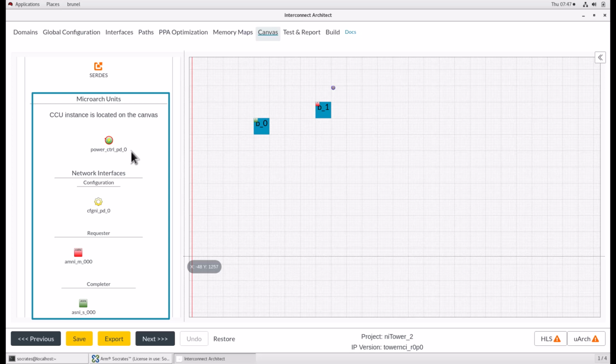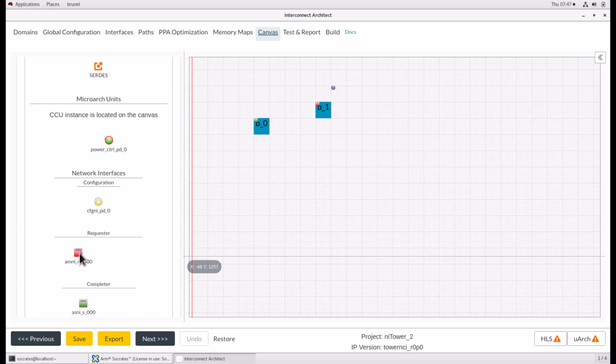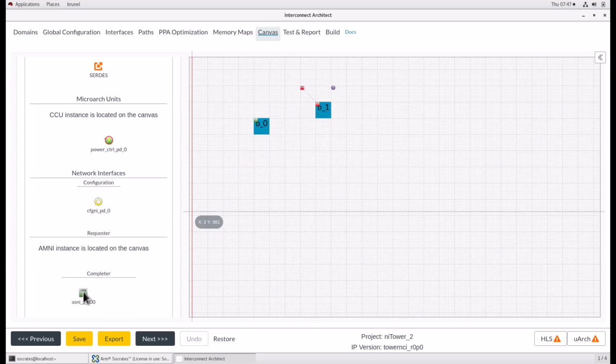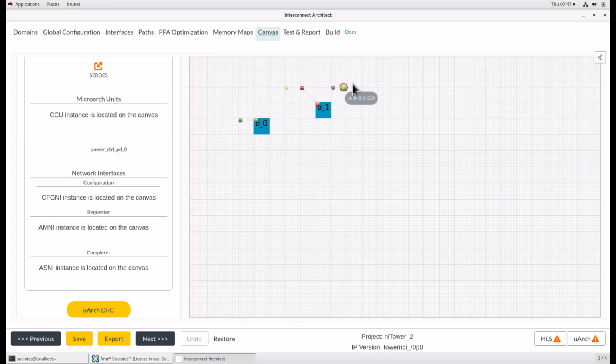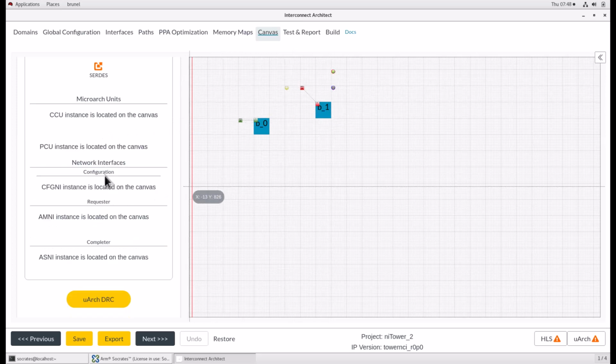All shapes inside the microarchitecture palette are draggable. To place microarchitecture instances, drag them onto the canvas to the desired location. Each time an instance is dropped on the die successfully, the corresponding property editor will be opened.